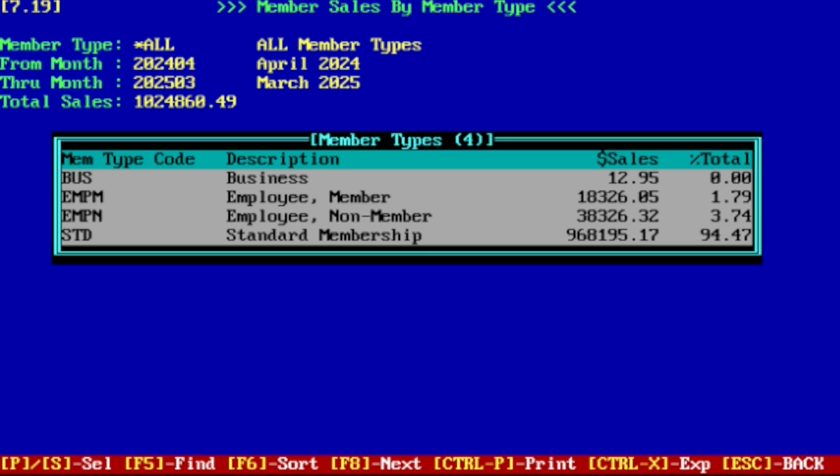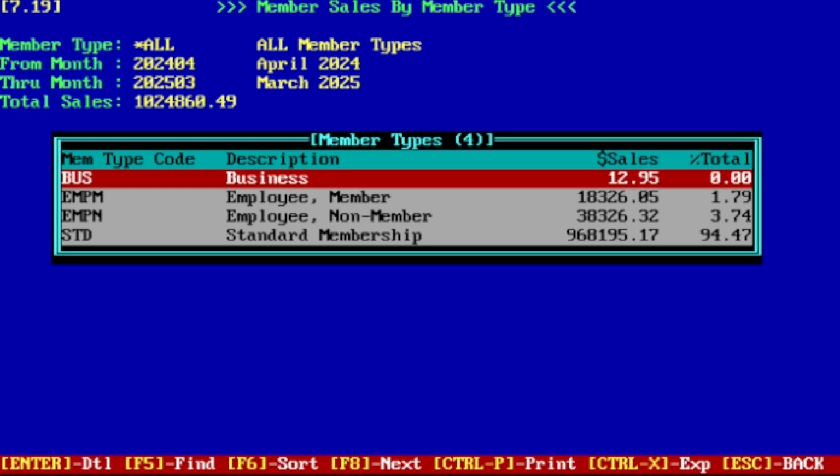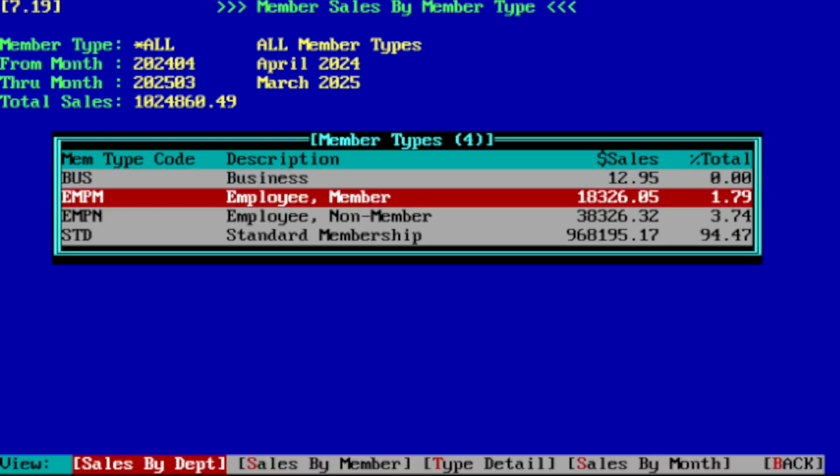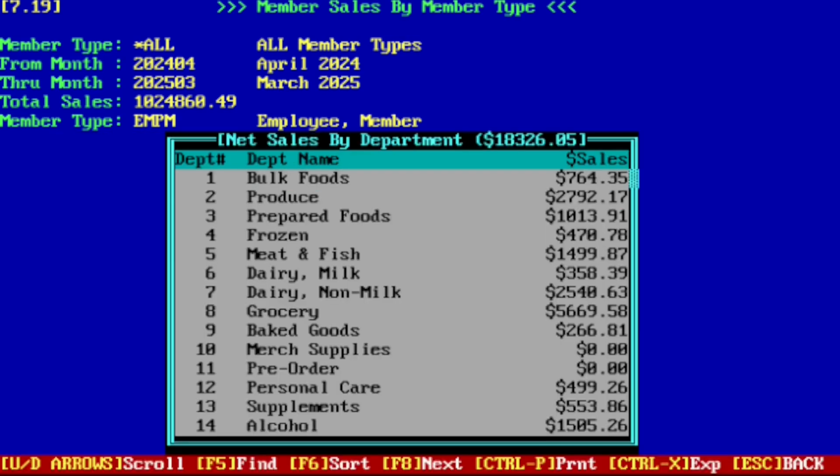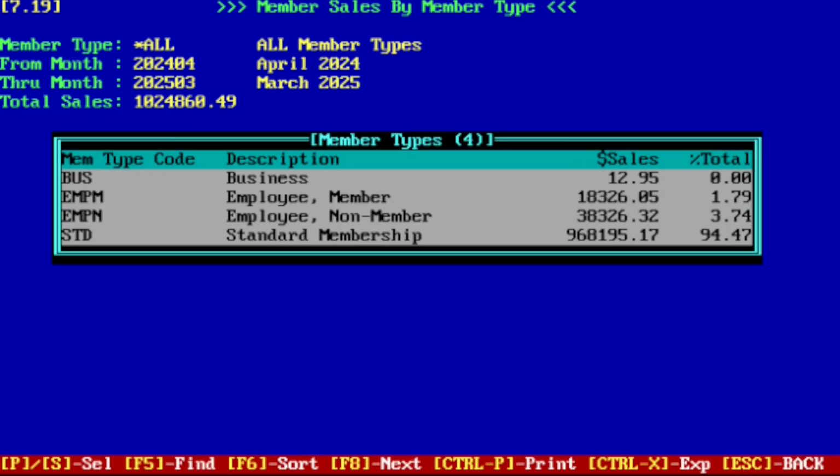Let's go ahead and type P, and we'll see that the first membership type is now highlighted. Let's arrow down to EMPM, Employee Member. If we press Enter, the highlighted tab in the choice bar, Sales by Department, will be selected. Now we can see which departments the employee member type tends to spend their dollars in. Let's escape out of this box, and we'll be back at the member types box.